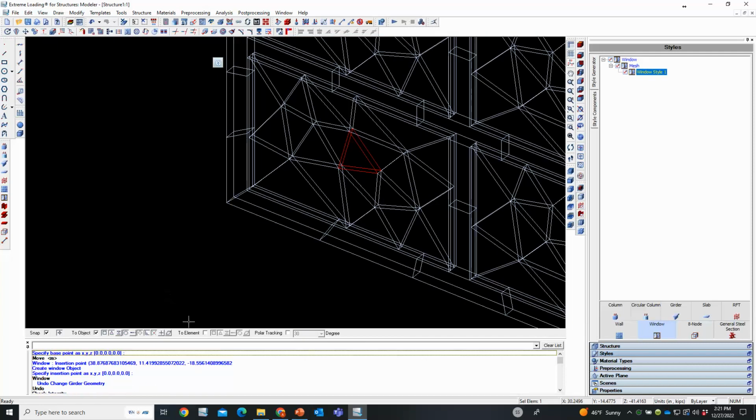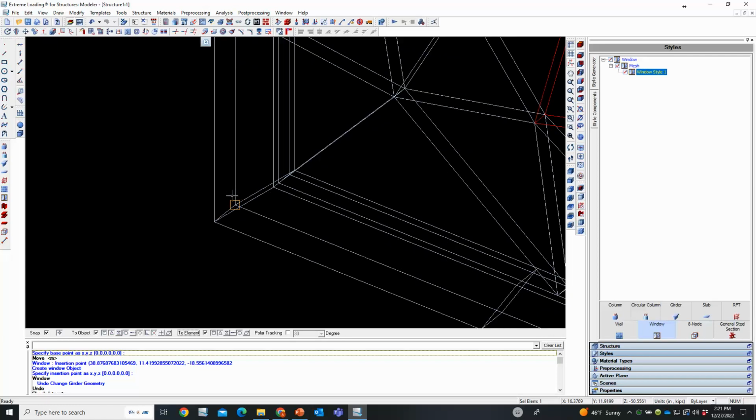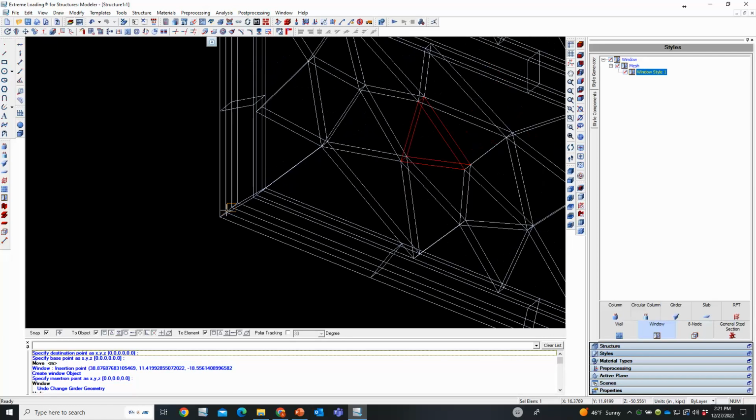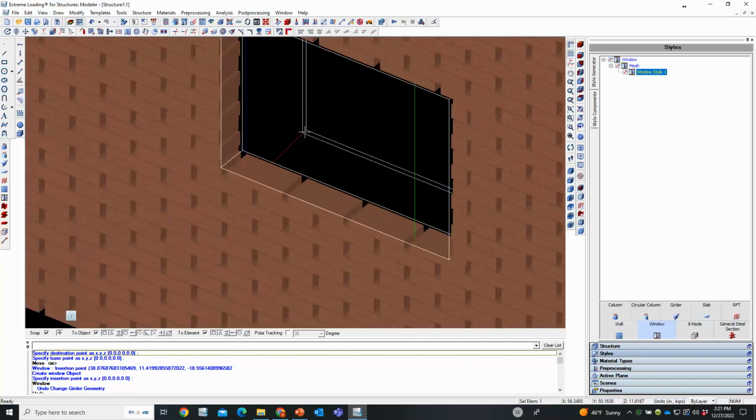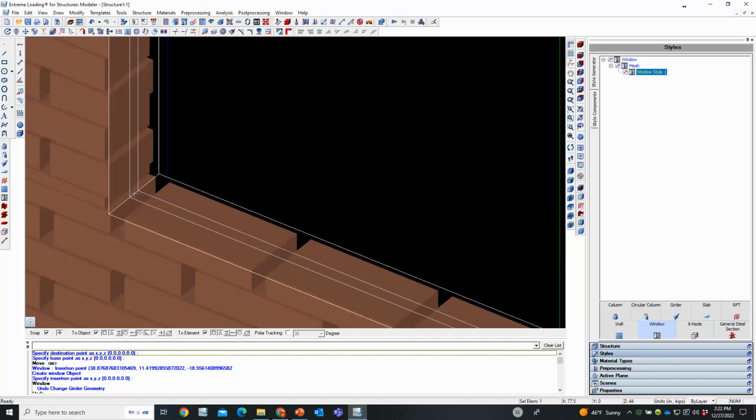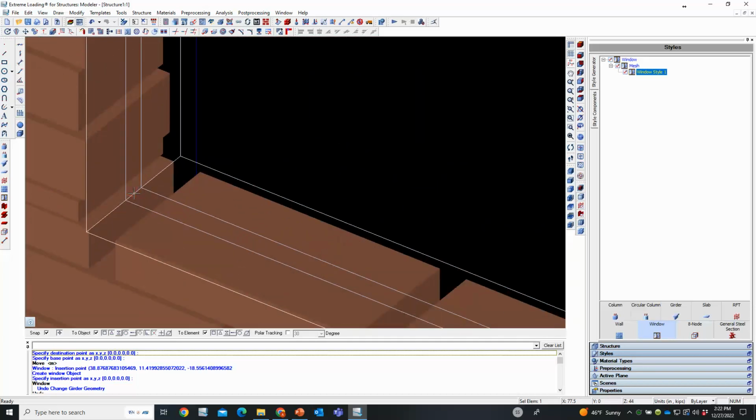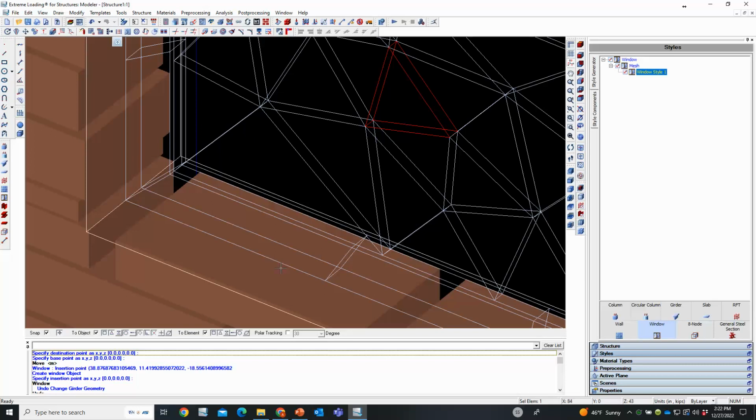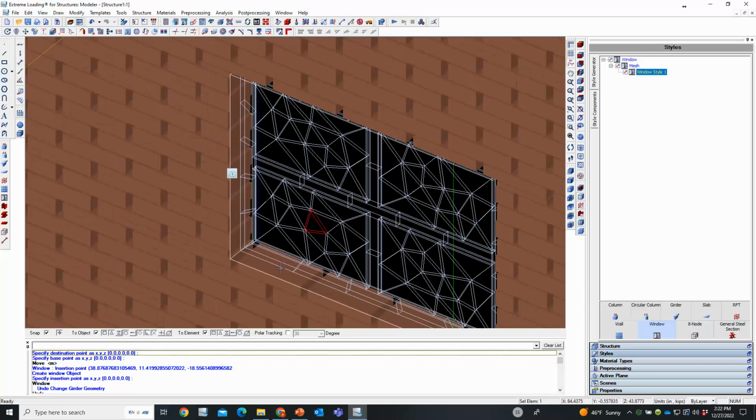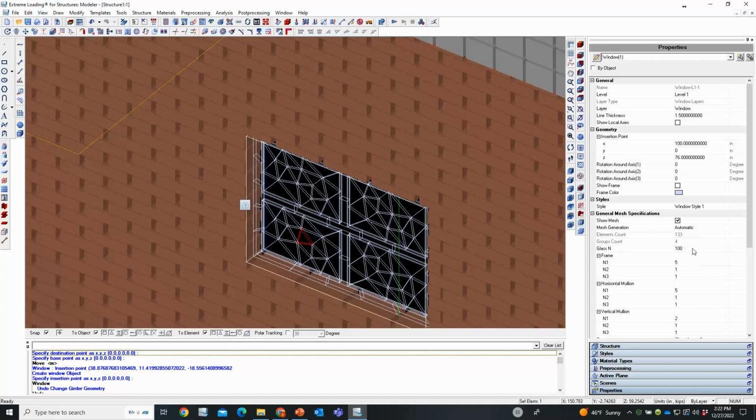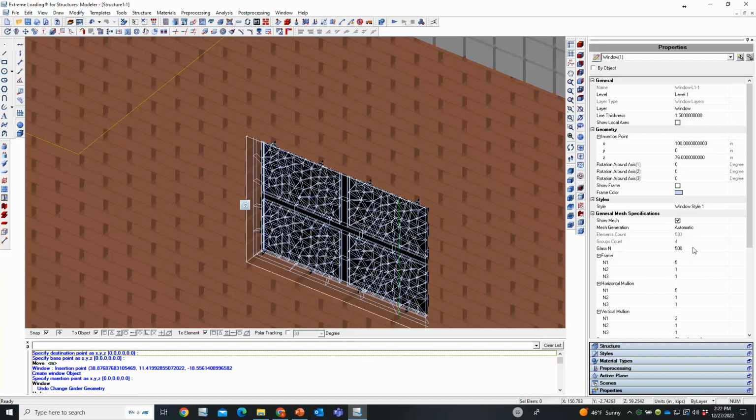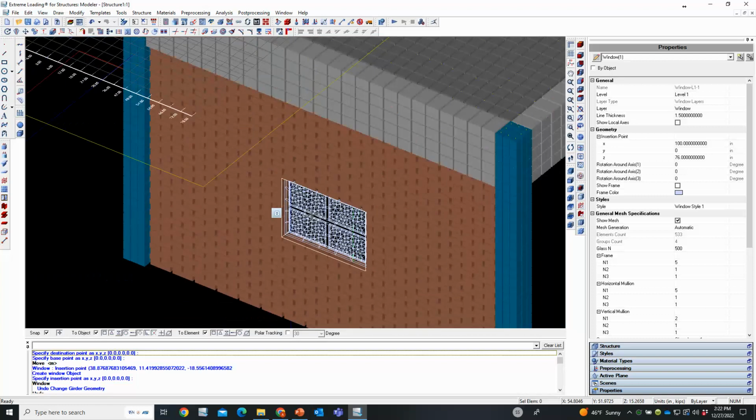Now I'm going to select a window from here, right click, move, and this time I'm going to snap to the elements. So I'm snapping here on the midpoint of the mullion and move it to the mid location of the wall. Let's put some meshing. So I'm going to properties, and in the properties, let's choose, for example, that we have 500 elements inside this modeling.